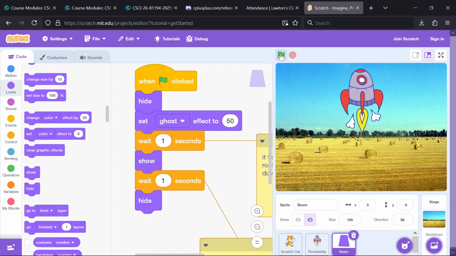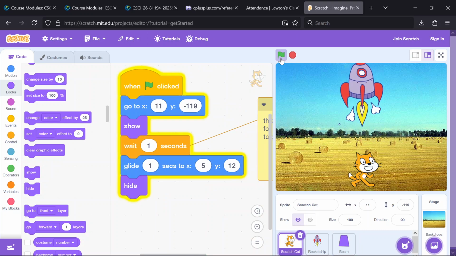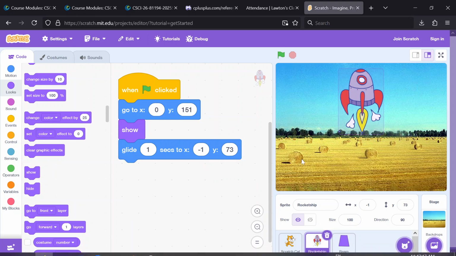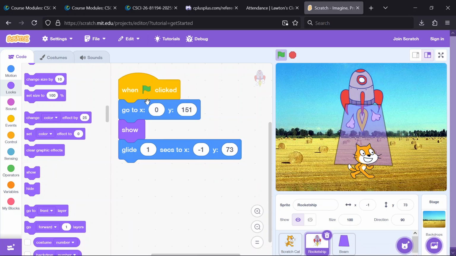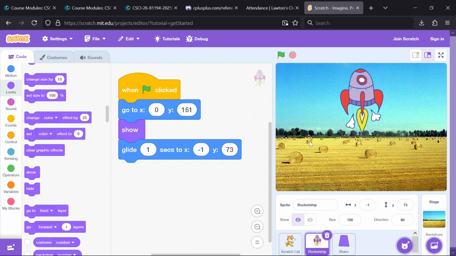So let's do that. But we're almost there. Are there any questions about any of these programs so far? So the Scratch Cat is doing all these things: staying there, getting beamed up, hiding himself. The rocket ship is making sure it gets shown if it was hidden, getting into position for now. And then the beam is waiting for the rocket ship, waiting for the cat, and then hiding itself. I'll explain that in more detail in a second.